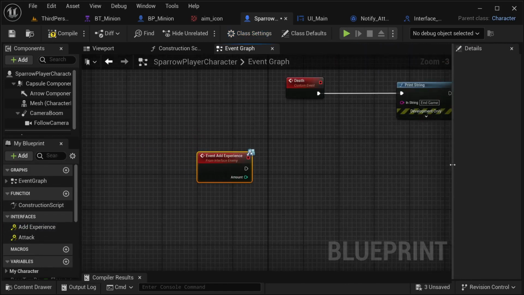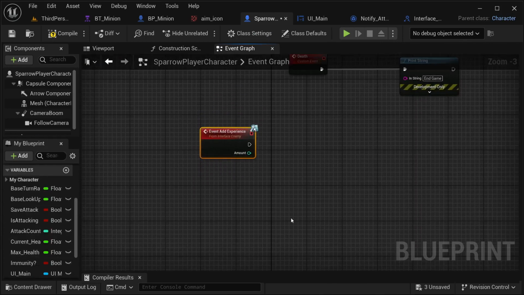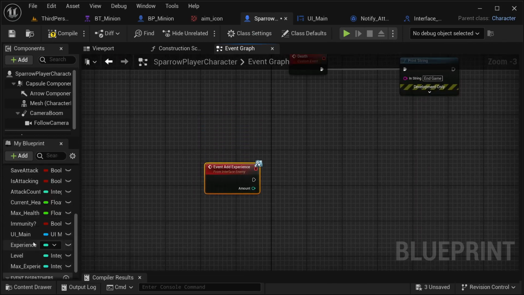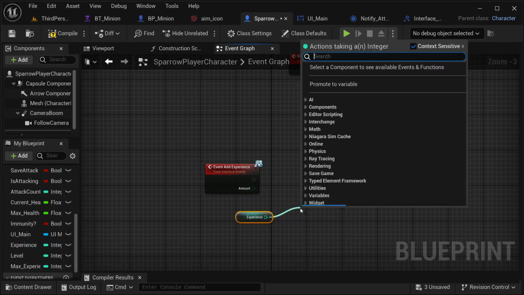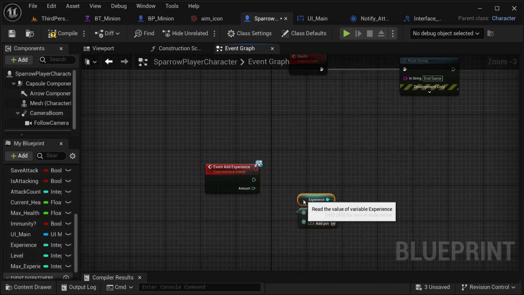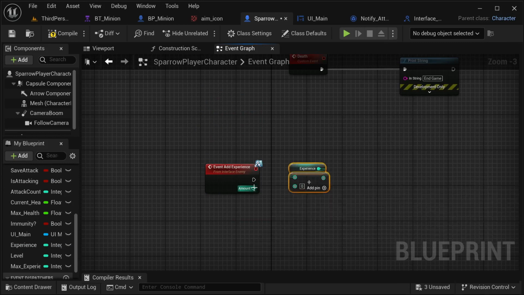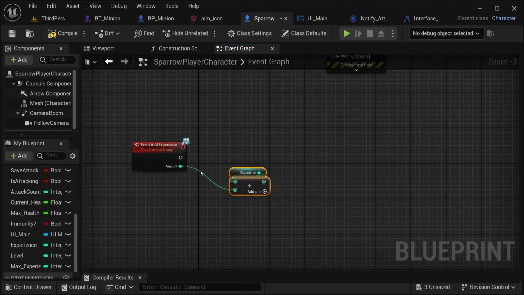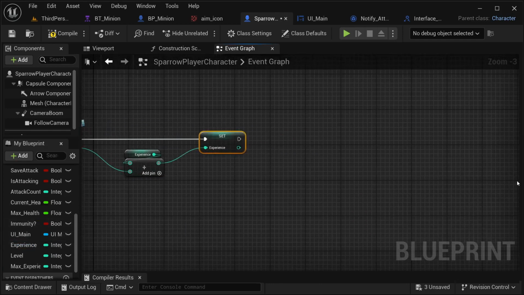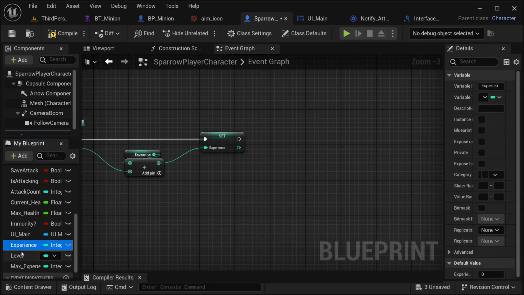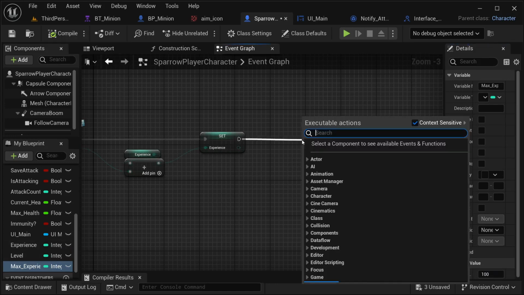Over here, I am going to just get a bit of space over there. Then I am going to get our experience, and I'm going to be adding this new amount. Yeah, just get down here. And I'm going to be setting a new value for our experience. Just like so. Then let's say by default our experience is 0, our level is 0, but by default our max experience is 100. So like that. Then I'm going to check, I'm going to get a branch.